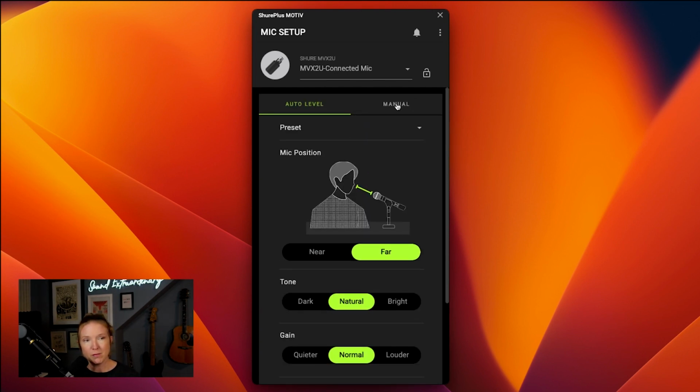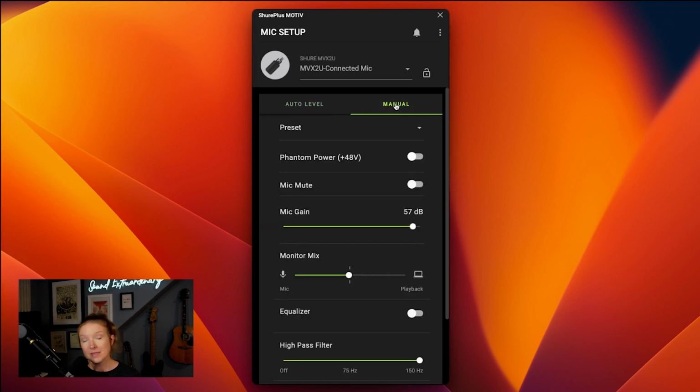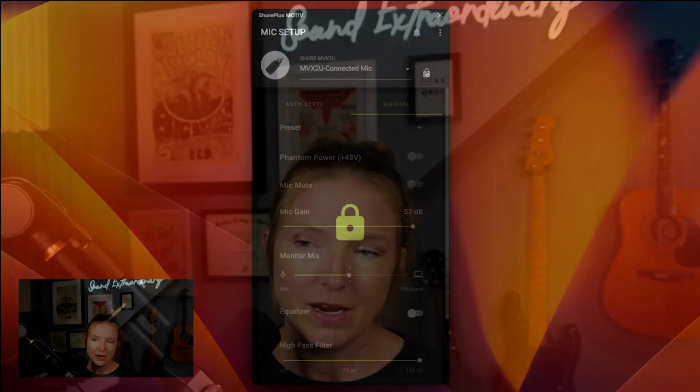I'm gonna swap it back over to manual mode though. This is where I like to have the most control because I've already set it the way I wanted. I'm going to lock it out. And now I know that my MVX2U is up and ready.